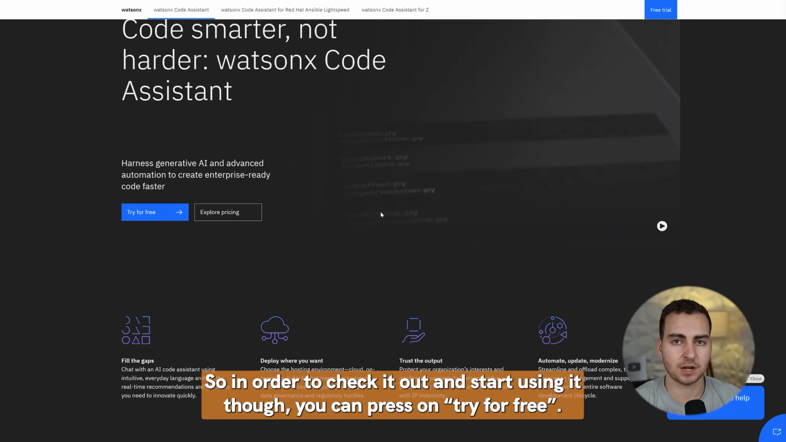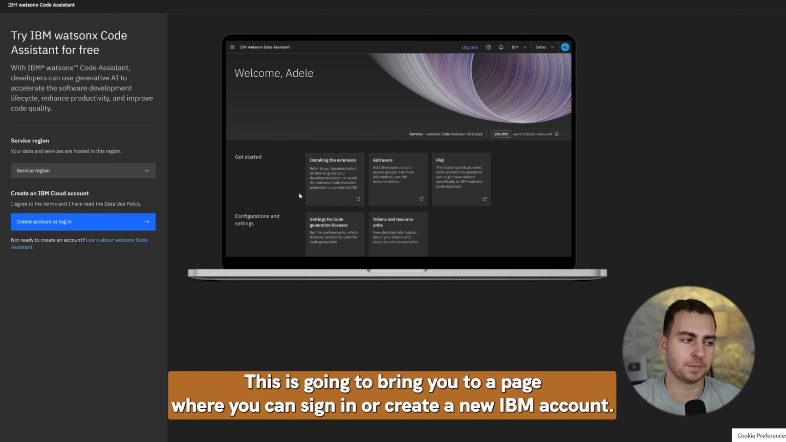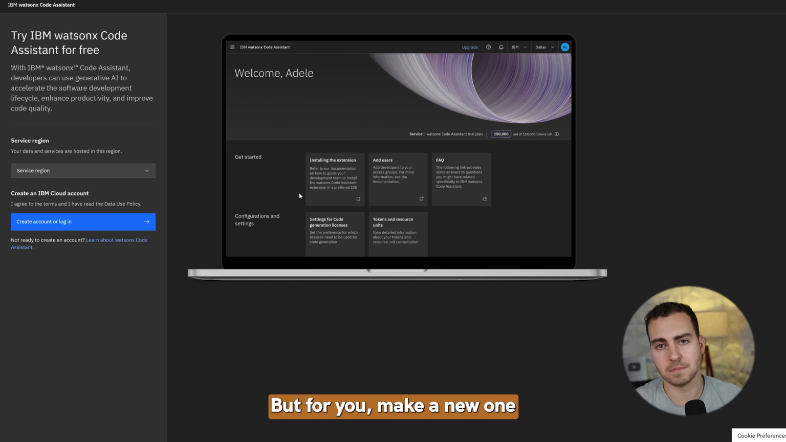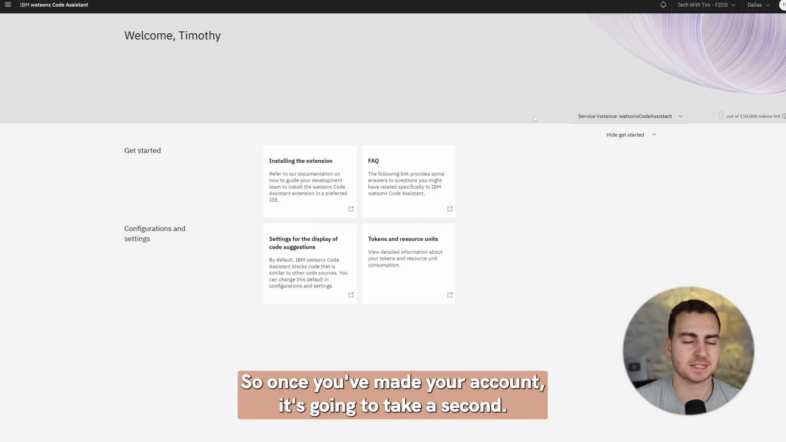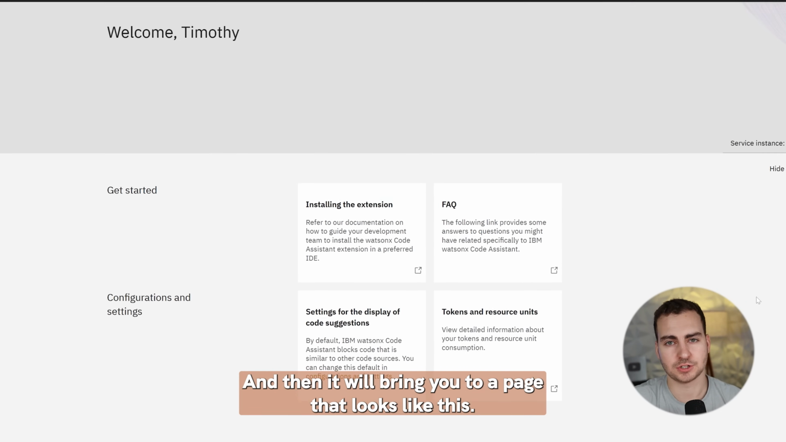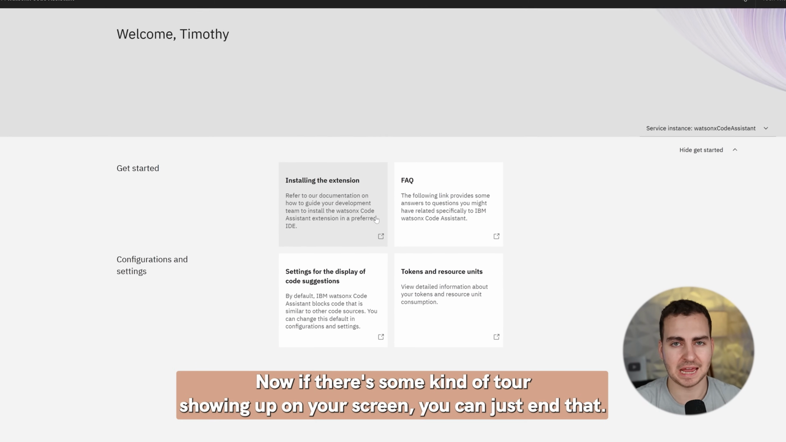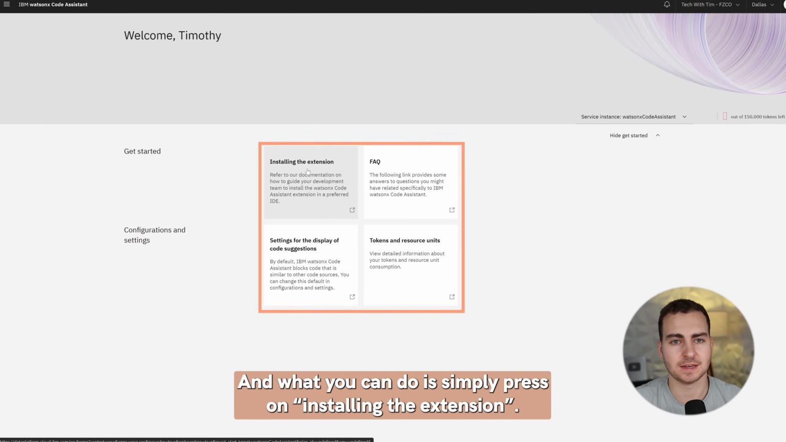So in order to check it out and start using it though, you can press on try for free. This is going to bring you to a page where you can sign in or create a new IBM account. I already have an account, so I'm just going to sign into that. But for you, make a new one, and then it's going to direct you to the place where you can initialize the code assistant. So once you've made your account, it's going to take a second, and then it will bring you to a page that looks like this. Now, if there's some kind of tour showing up on your screen, you can just end that. You don't need to go through that. And what you can do is simply press on installing the extension.